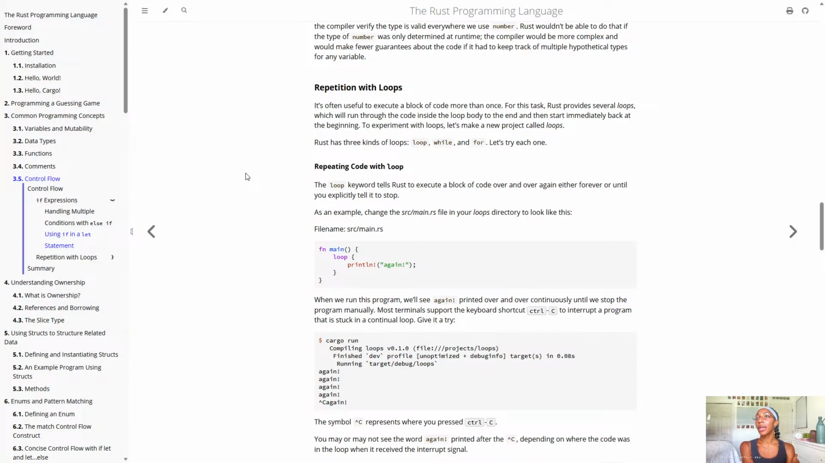Repetition with loops. It's often useful to execute a block of code more than once. For this task, Rust provides several loops, which will run through the code inside the loop body to the end and then start immediately back at the beginning. To experiment with loops, let's make a new project called loops. Okay, so loops are very, very essential.